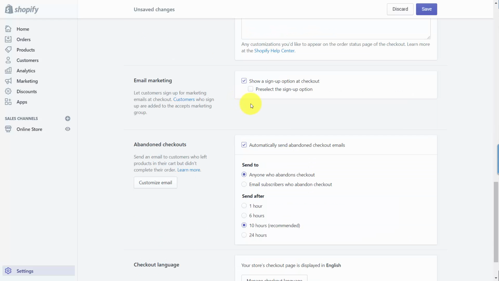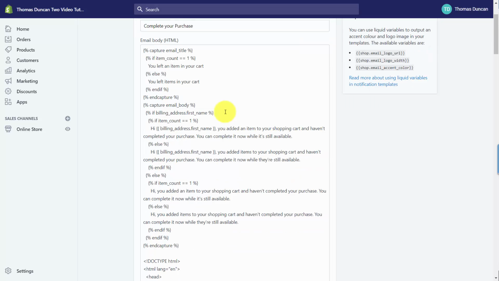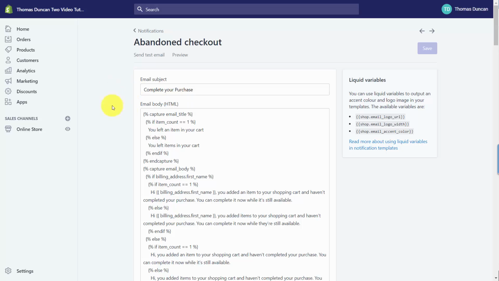You can give customers the opportunity to become part of your email list. And you can do that by giving them a sign up option at the checkout. Now, when the customer leaves their checkout, you can send them an email telling them that they forgot to complete their order. And you can do that by customizing this email. You'll notice then that you have quite a bit of the content filled in, and you'll have variables that will tell the customer exactly what's in their cart and the process that they need to complete.